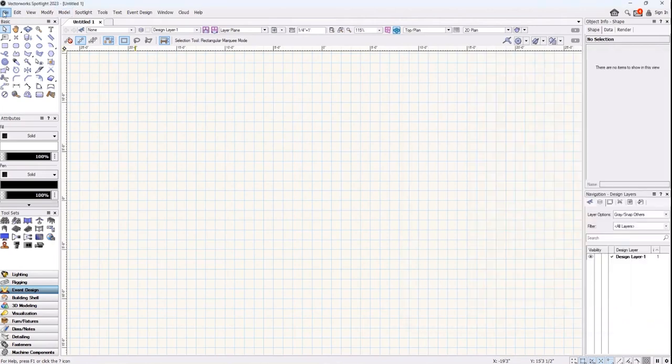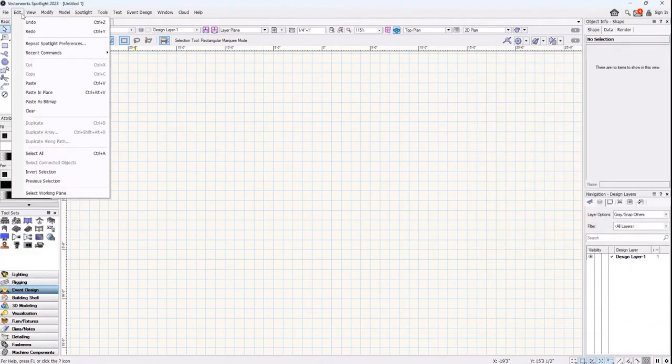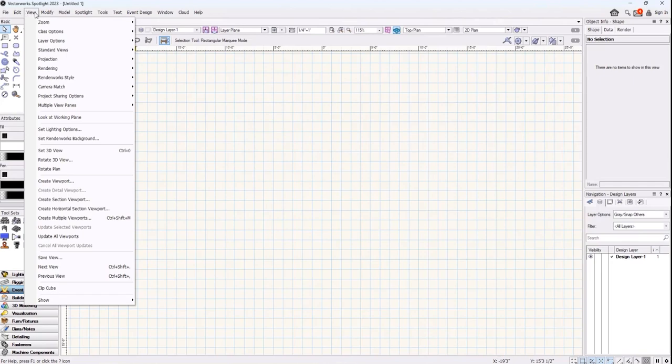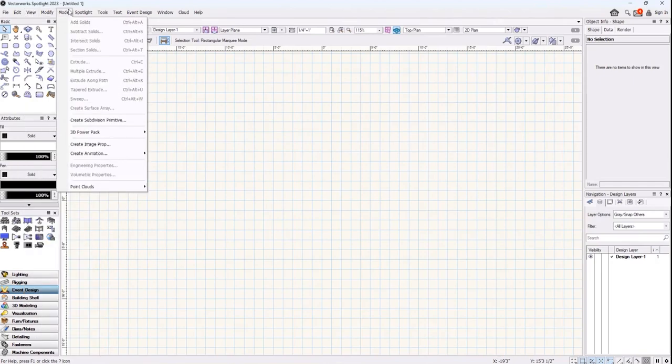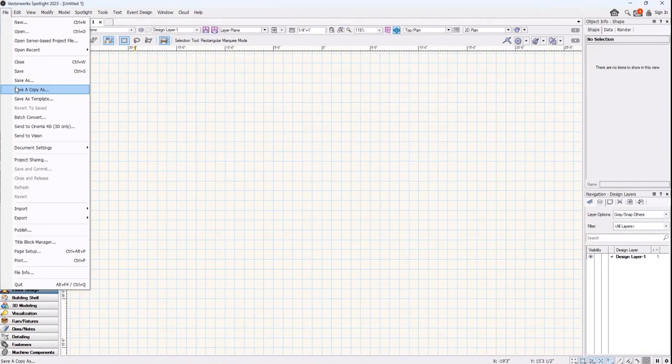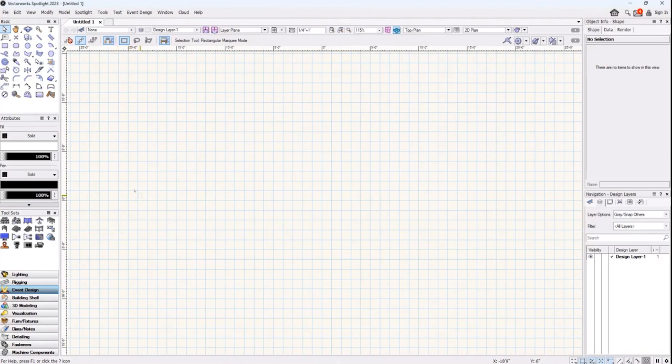I'm looking for documents. We'll set up the autosave in a minute. First, we'll start off with the basic workspace.